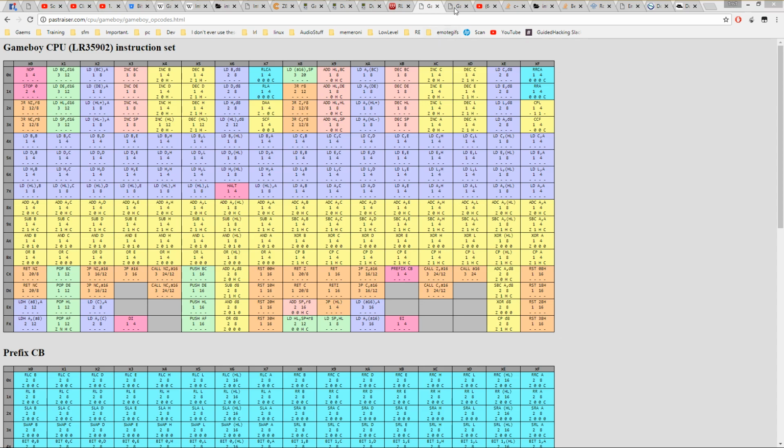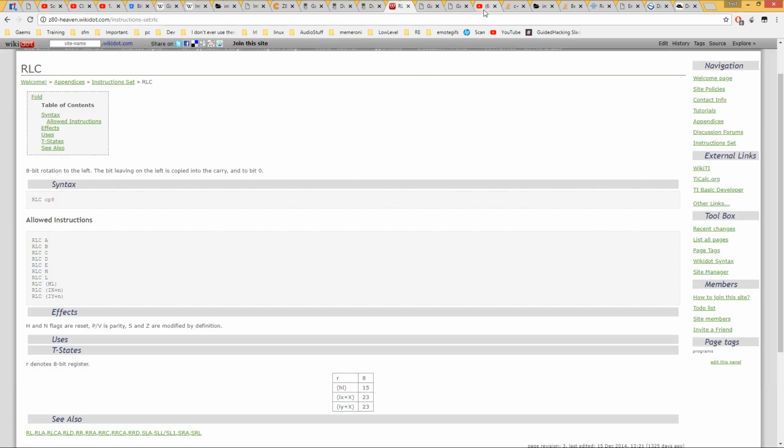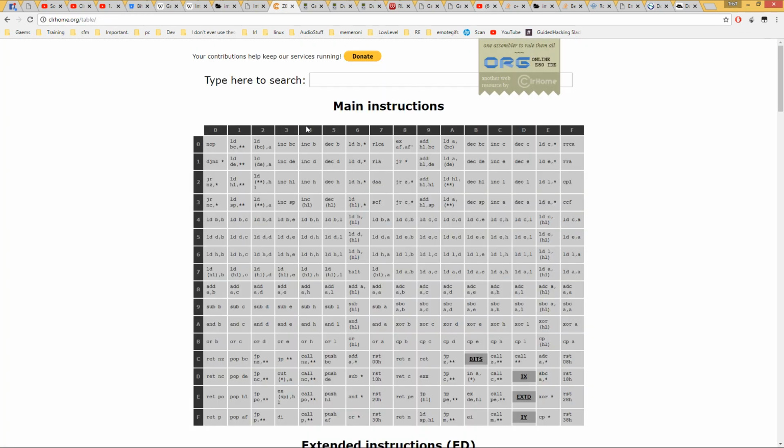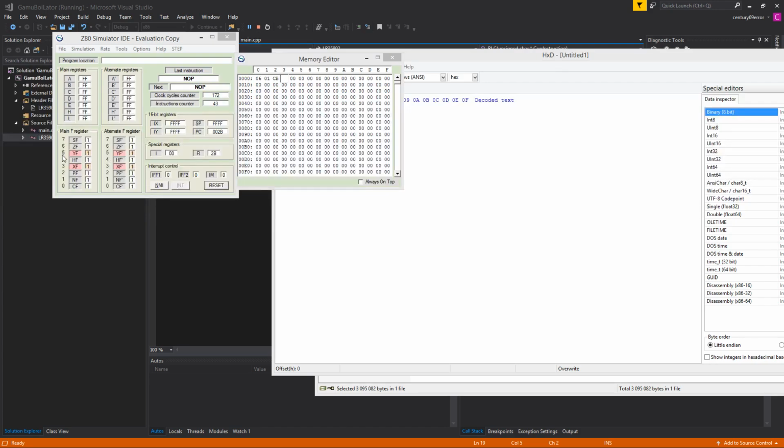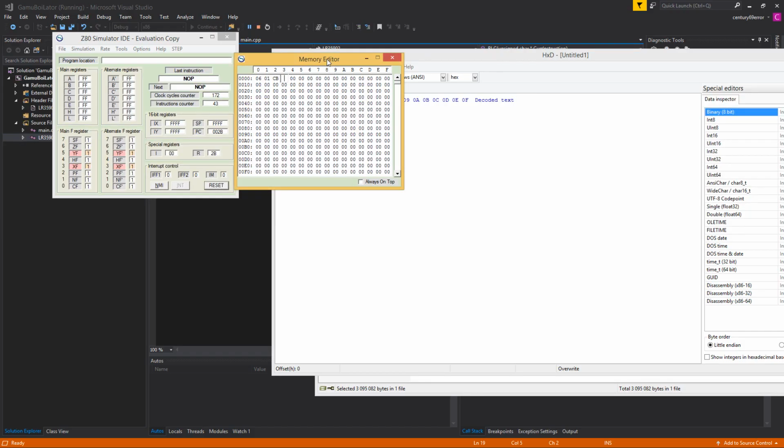Actually, is this the same as? Am I being a dumb fuck right now? There we go. So yeah, load B. Okay, so it's the same thing. It should be the same thing. What am I saying? So we do CB, and then we do 0 0. Okay.